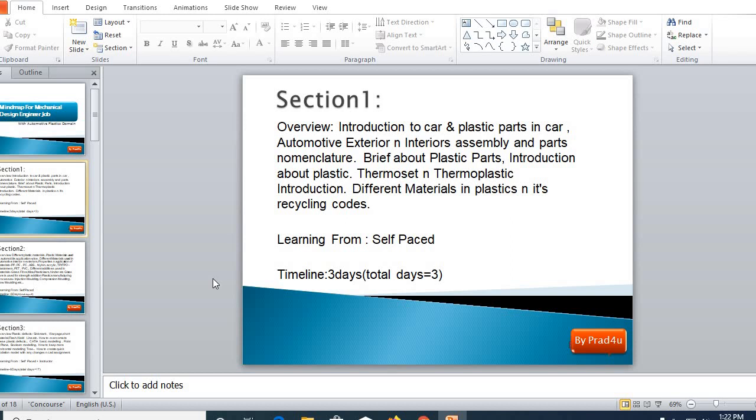In this way, this first section is a brief introduction about the car and typical assemblies that are made up of plastics, like automotive interiors and automotive exteriors. In interiors, the dashboard assembly and door panel assembly, and which specific parts are in that door panel and dashboard assembly. We have to figure out and make a list of all those parts, all those assemblies.